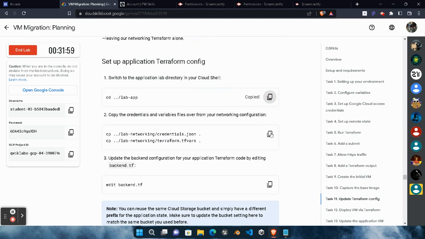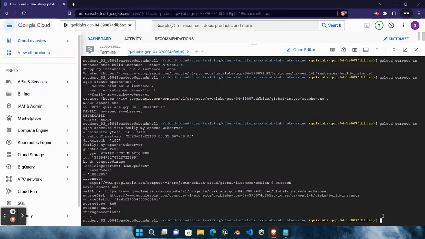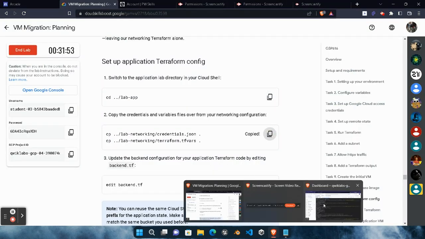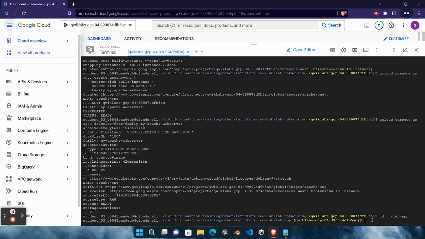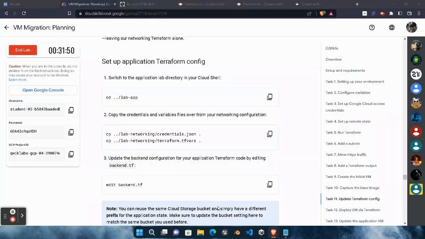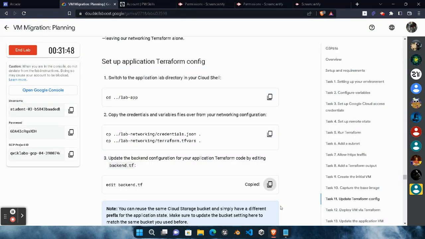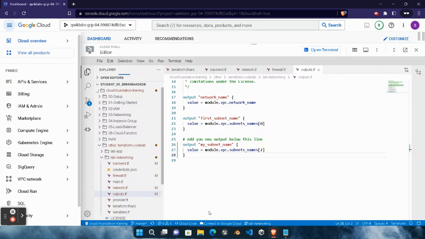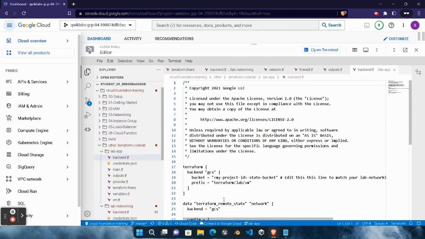Now on the task 11, copy this, come back to here, paste the command, hit enter. Now come back to the lab, we are already redirected to the next directory. Paste it, hit enter, come back to the lab, scroll down, copy this third number of command, paste it here, and hit enter, and wait for it to run. It will open a file editor for us, and here we surely need to make certain changes.